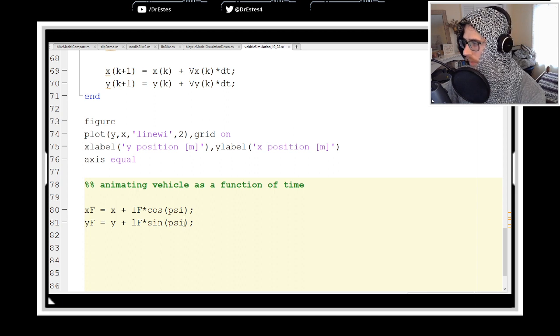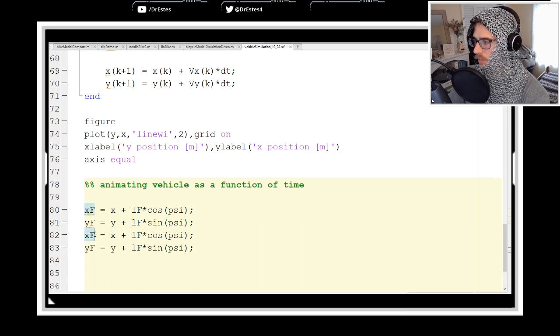And then let's get the position of the rear. Instead of plus, this is minus. And I have to make it LR here.